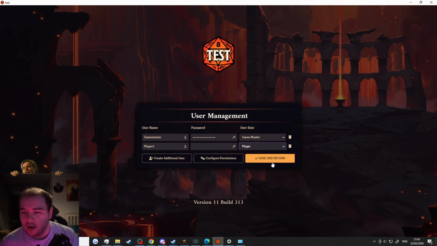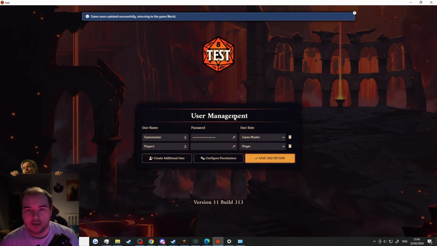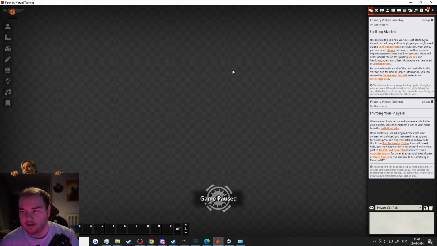I don't know. Once you've created all of your users, obviously you can create multiple, just click save and return. It'll bring you back here, nice and easy. So up on the right hand side, let's quickly create a map.